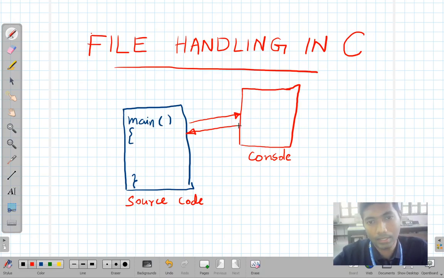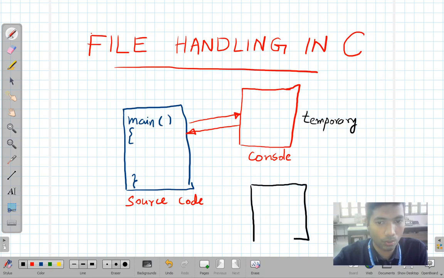Now the problem is that whatever we see in this console is actually temporary. It is not available later if we want it, but that is not what we always want. We want the program to do something, and we want to store that data permanently. If we want to store the data permanently, we need to store it as a file. So similar to the console, we have files.